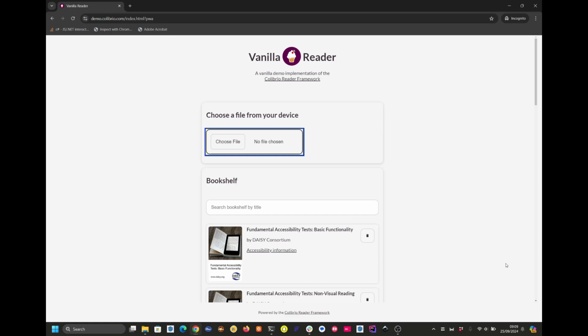I'm going to run through the basic functionality publication, and I start out in the bookshelf. And I'm going to see if I can navigate the bookshelf and get to the publication in question. So the Vanilla Reader is best navigated using focus mode in NVDA when you are in dialogues and menus. And then when you're in the actual publication, you should use browse mode.